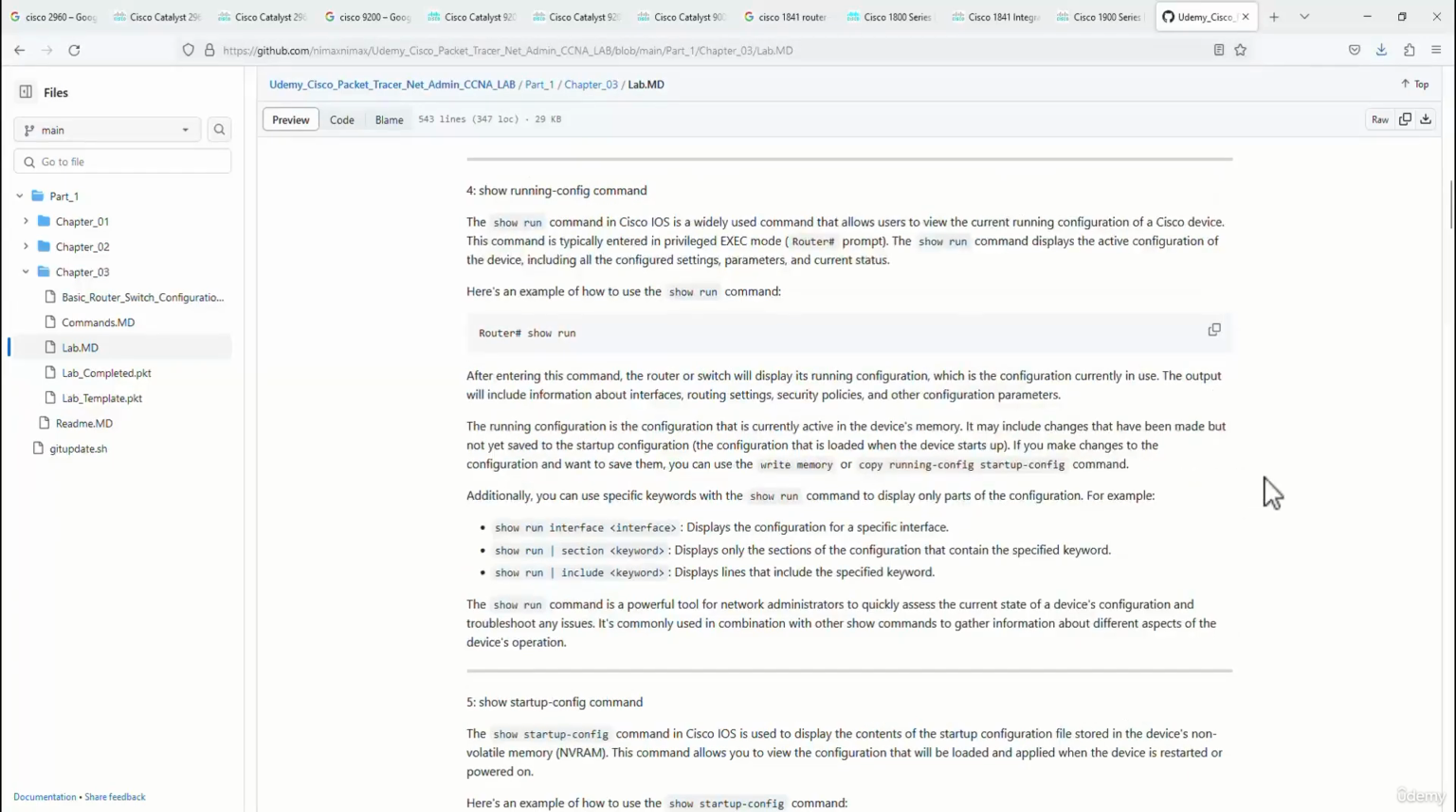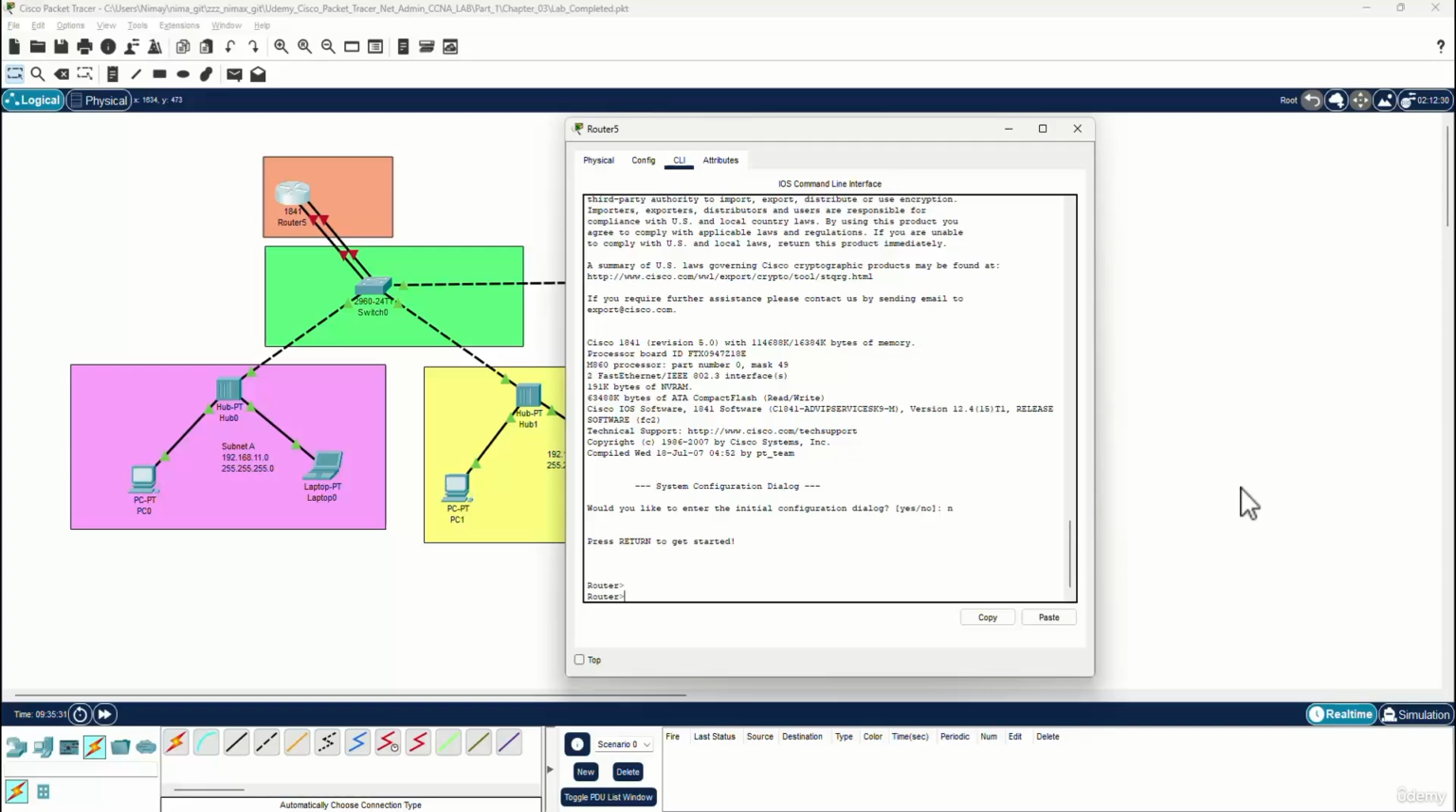Okay, number four, show running config or show run. The show run command in Cisco IOS is a widely used command that allows users to view the current running configuration of a Cisco device. So the show run command displays the active configuration of the device, including all the configured settings, parameters, and current status.